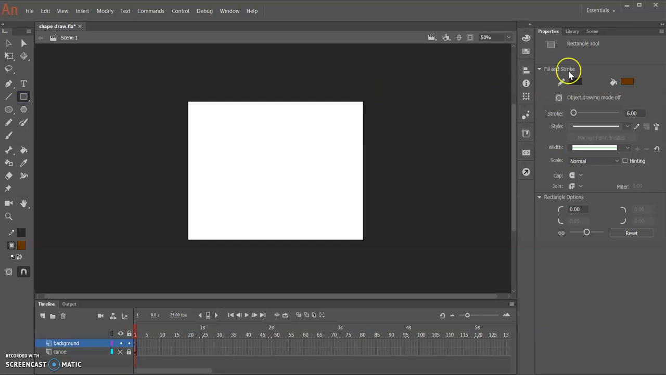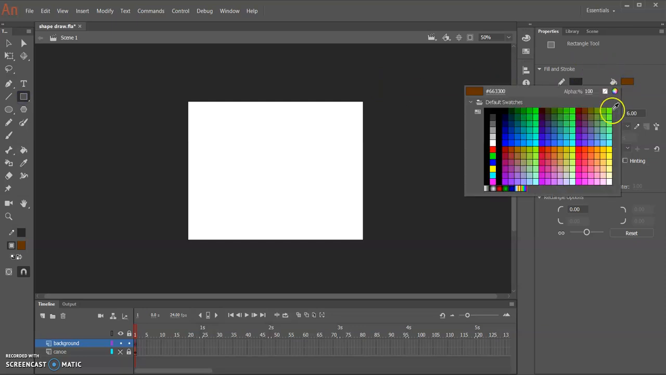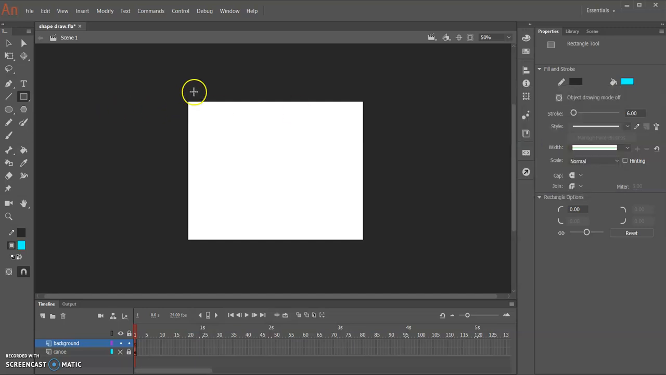I'm going to select my rectangle tool. My background, let's say, I'm just going to have like a... maybe I'll pick... I'll pick like a really... what am I looking for here? Maybe a really light colored sky. Let's see what this looks like.